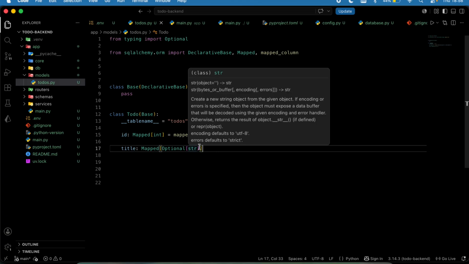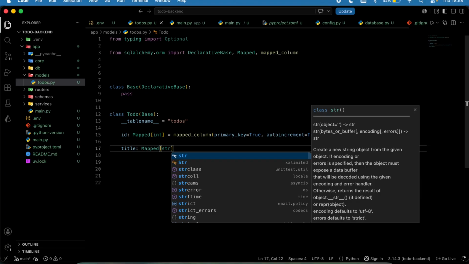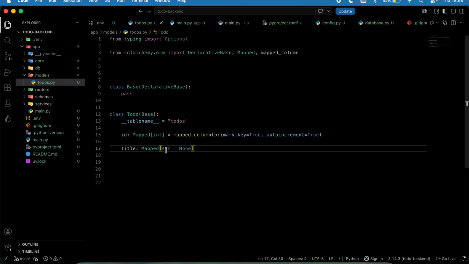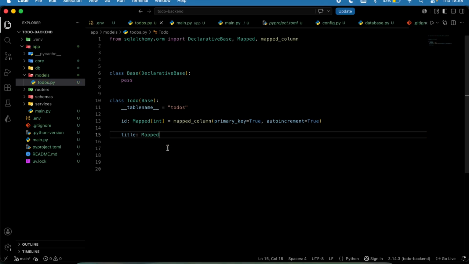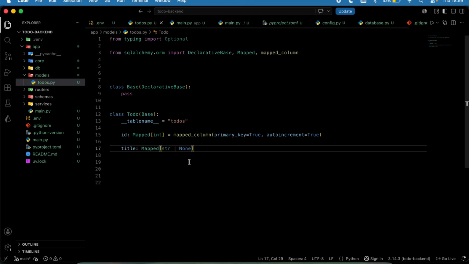Or if you don't want to use Optional, you can say string or None. It's okay, same thing. This is just a modern way to write it, while Optional is for the older ones, for those who are using a Python version lower than 3.12. So this is going to work, but for a more modern version, you use this one right here.